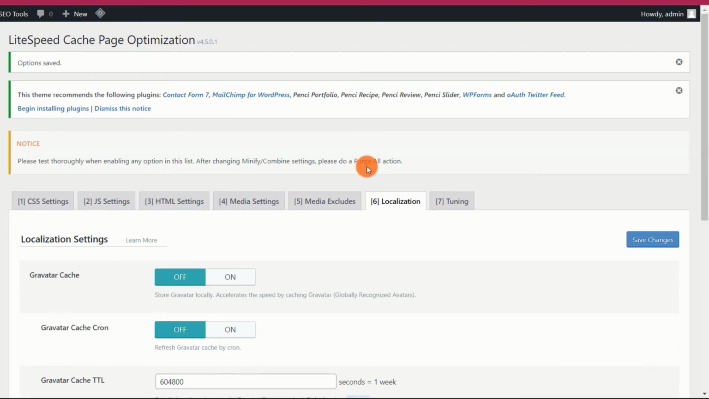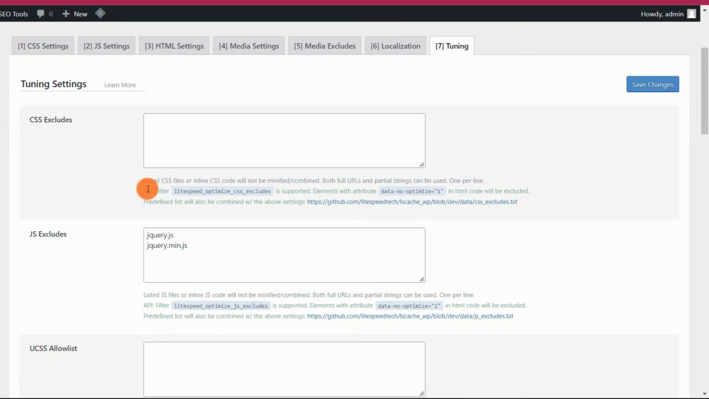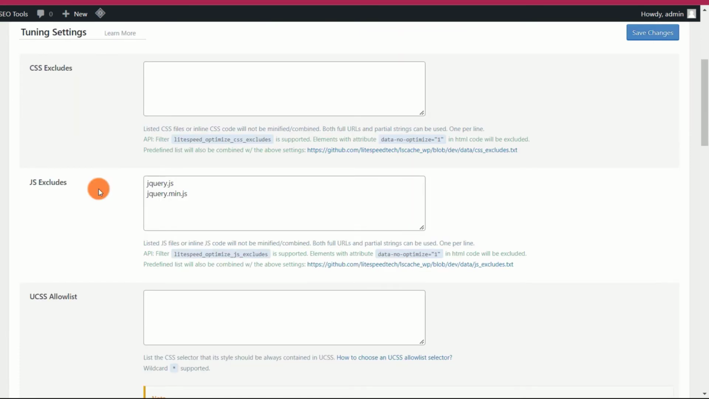Page optimization, tuning. CSS excludes. You can specify which CSS files or inline CSS codes you do not want LiteSpeed Cache to minify in this section. JS excludes. Similar to the previous option, if there are some JS files that you don't want to be minified and combined, you can mention them here.